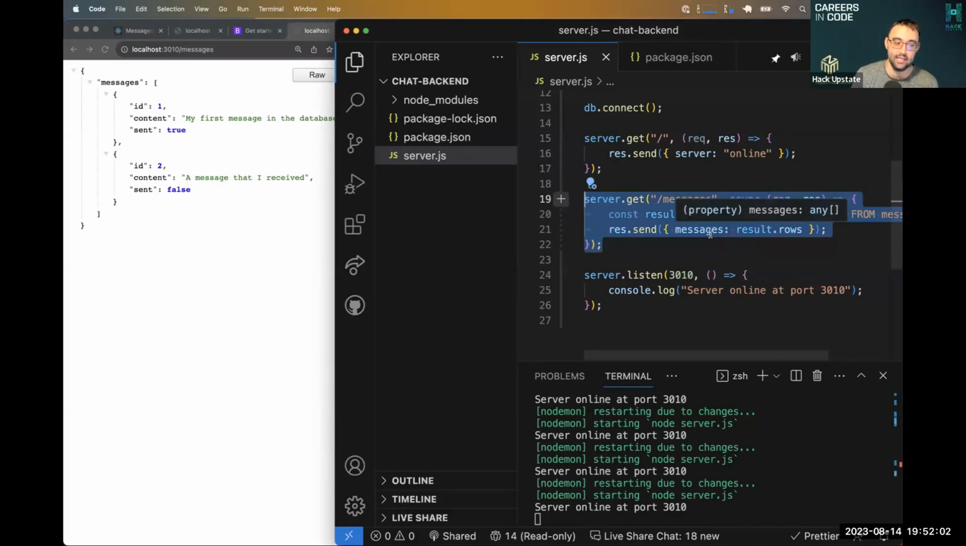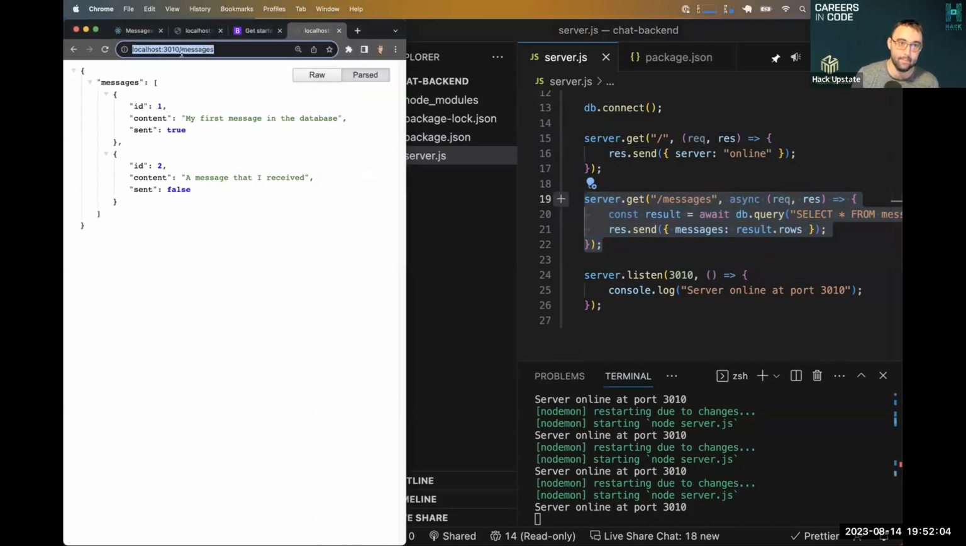Once you've got that added in, go open a new tab, go to localhost 3010/messages, and make sure your messages show up.